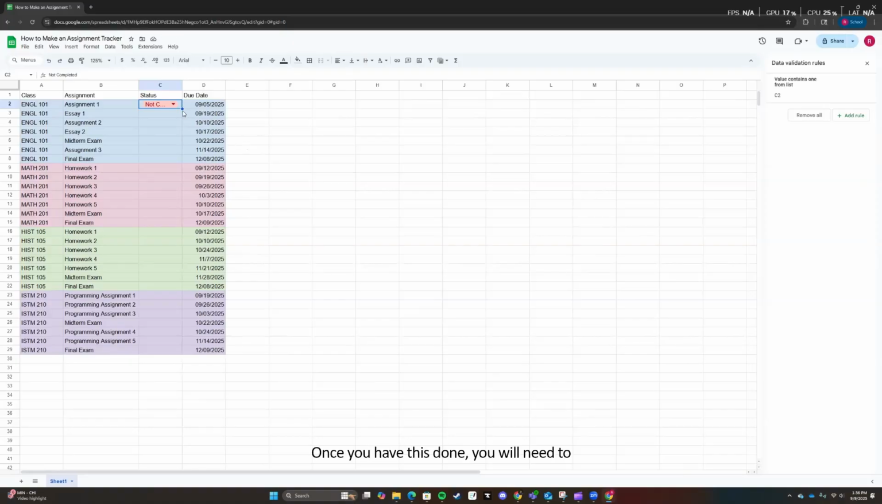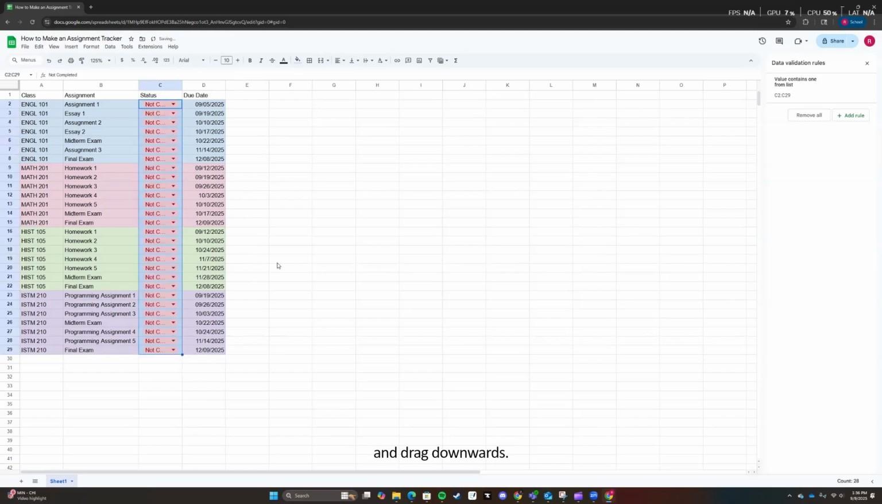Once you have this done, you will need to copy this format to all of the cells remaining in the status column that correlate to an assignment. To do this, simply select the cell with the drop-down and drag downwards.